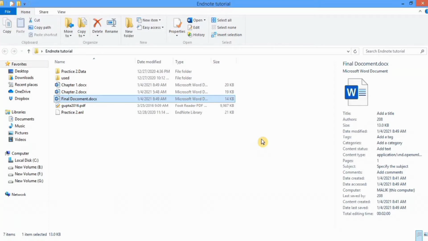In this tutorial, you will learn how to combine these Word documents into a single document. Both Word files contain EndNote references, and I will combine both these files into one file which is named as final document. So firstly, look at the chapter 1 and chapter 2 files.